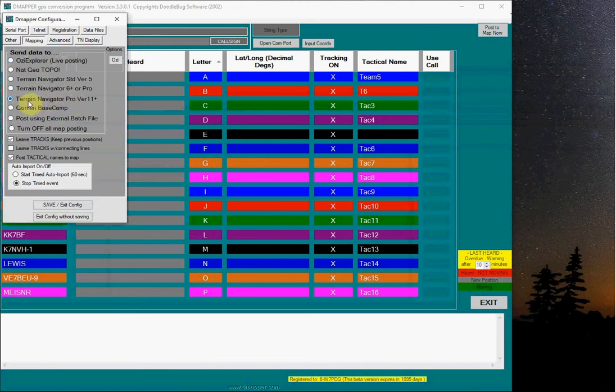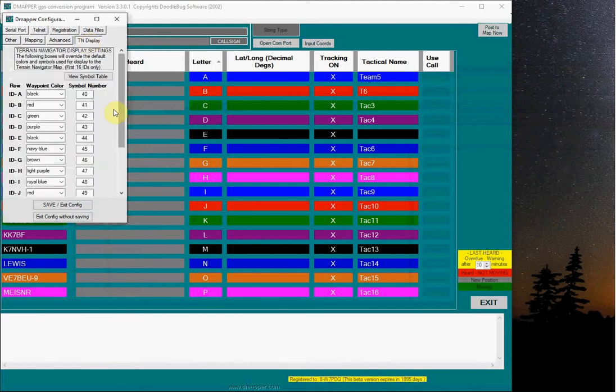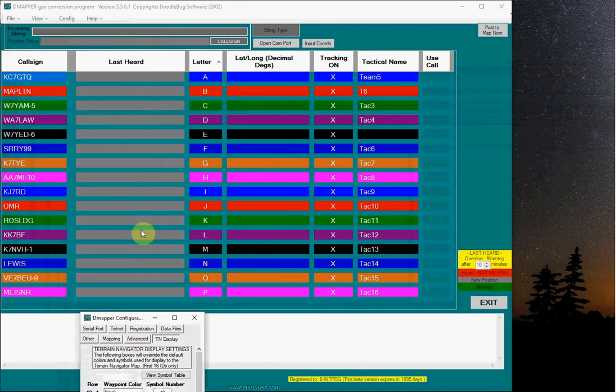We'll just touch a little bit on, you would want to select under mapping one of the Terrain Navigator options. This is also where you can turn on the new tactical map names. It also comes with that as well. But what we've added is this TN display, that stands for Terrain Navigator Display. And if you click on that, you have the ability here for each ID, and let me scoot this out of the way a little bit.